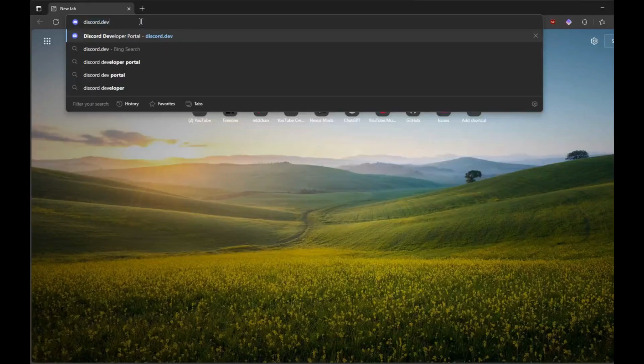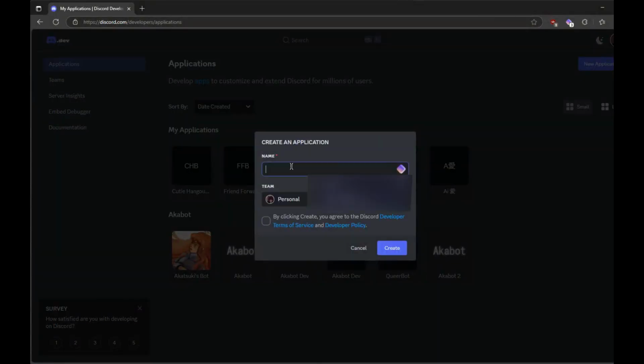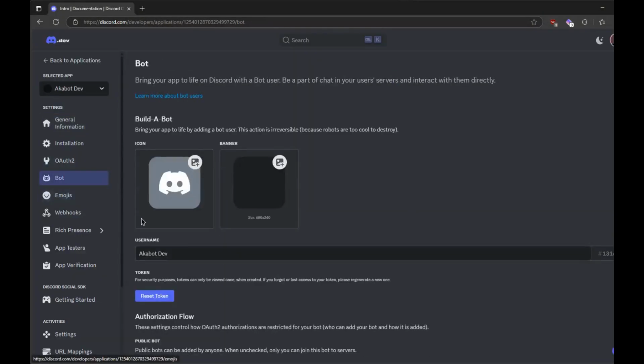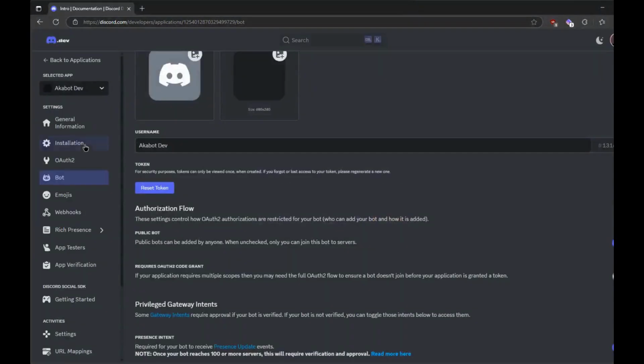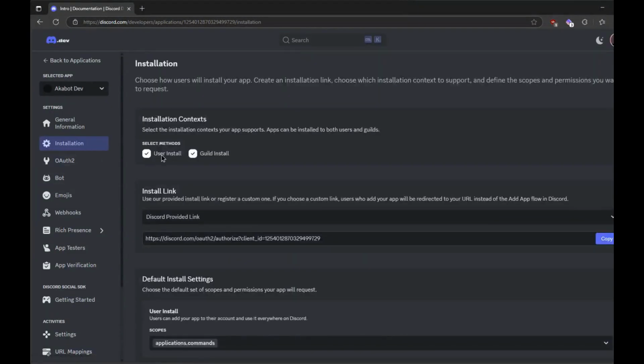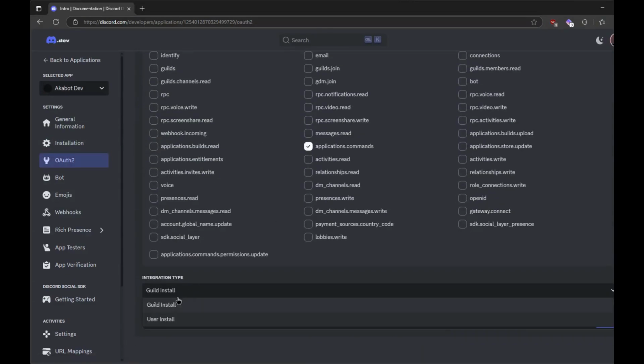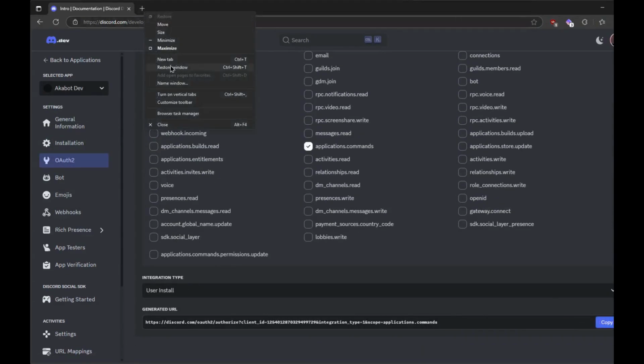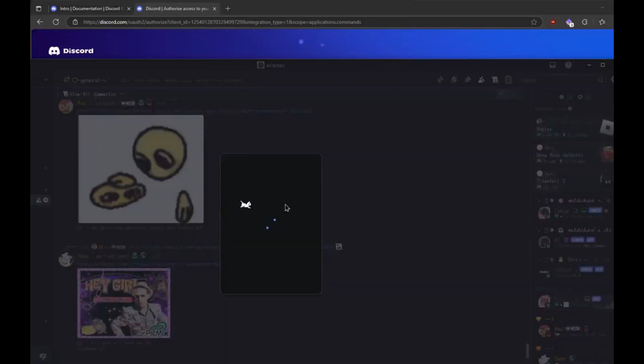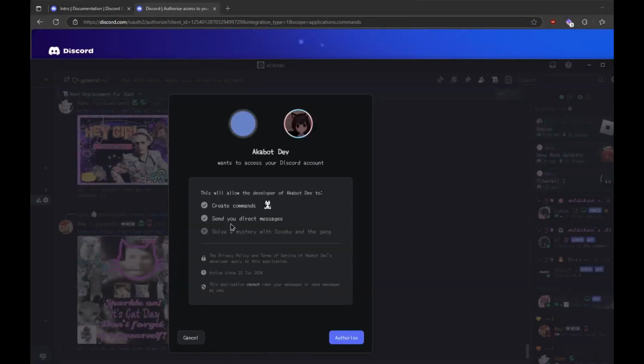First, let's create a Discord bot. Head over to discord.dev and create an application. After creating our application, let's reset the bot token. Also check the user install checkbox under the installation tab. This will allow you to register your user commands later. Go to the OAuth2 section, check applications.commands and select the user install type. Copy the link, paste it in your browser and authorize the application.